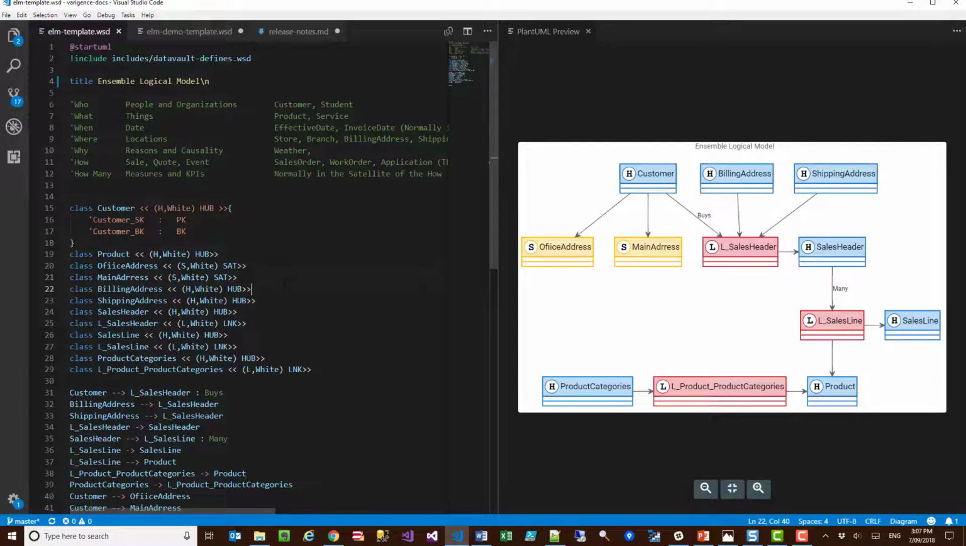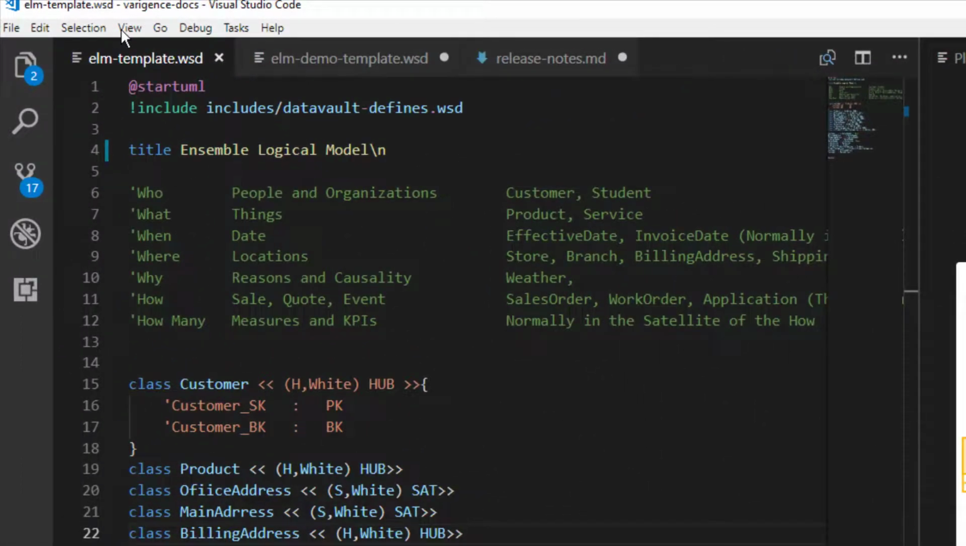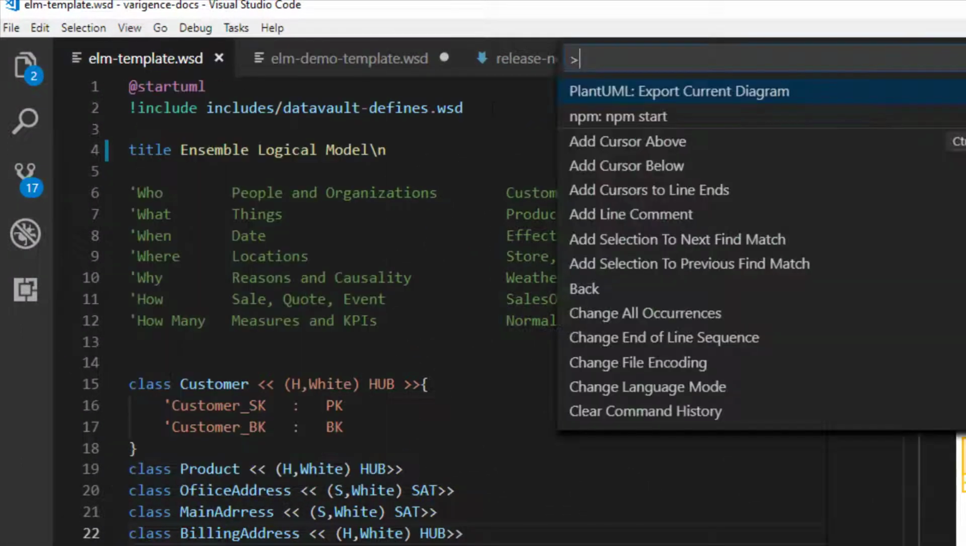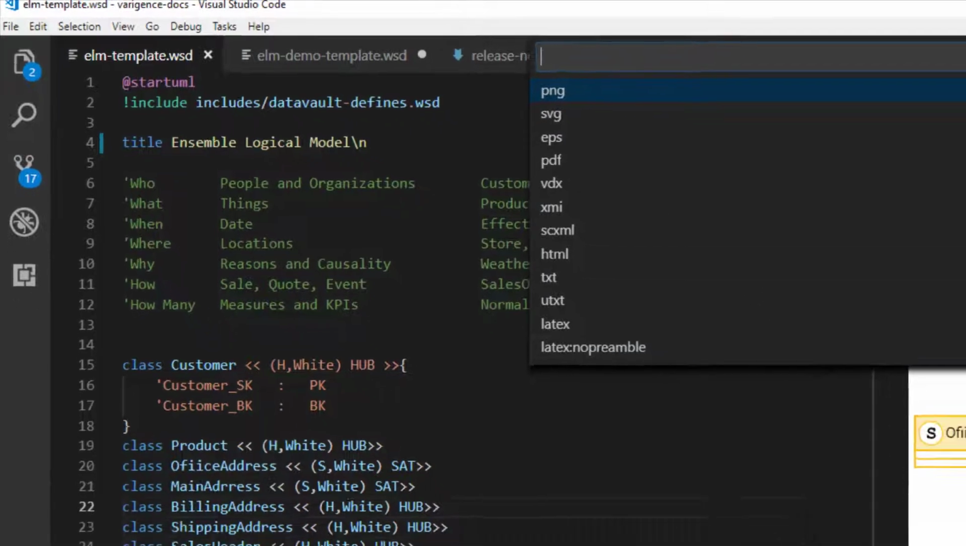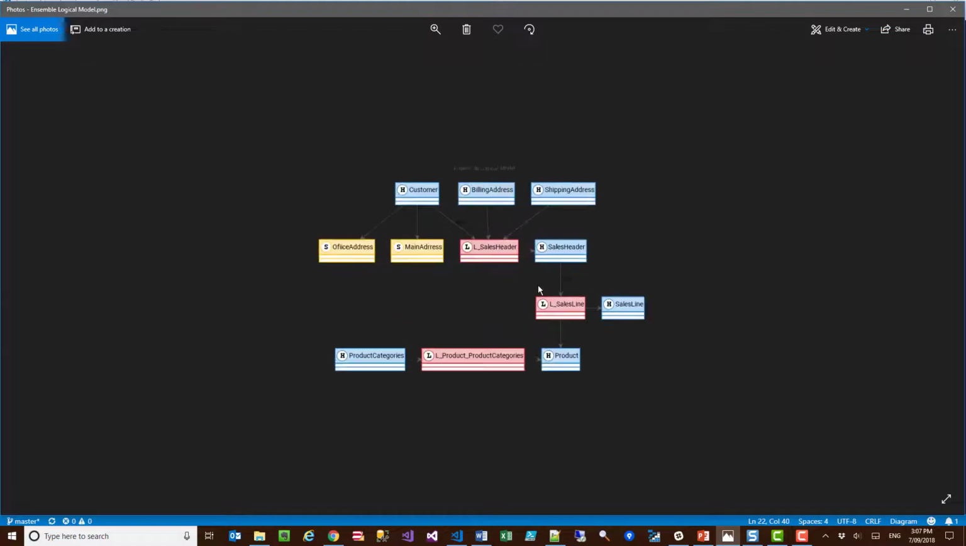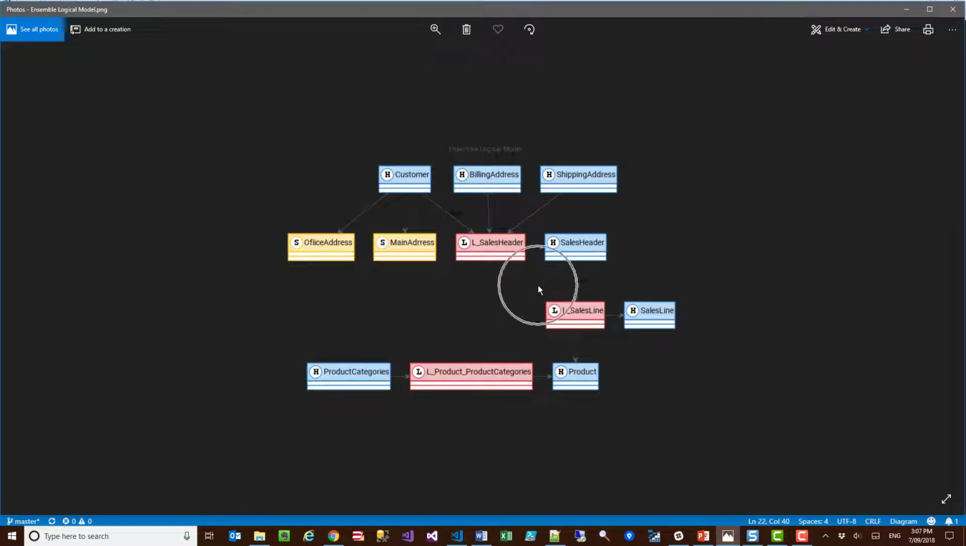If I were to be on this logical model here, I would press and go to View, Command Palette. You'll see here it says Export Diagram. I can press that and export this diagram into anything. If I press PNG, it'll export it as an image file, and I'll just open it up here to show you what it looks like. So that's basically the PNG that will export, but you can export it to SVG or whatever.